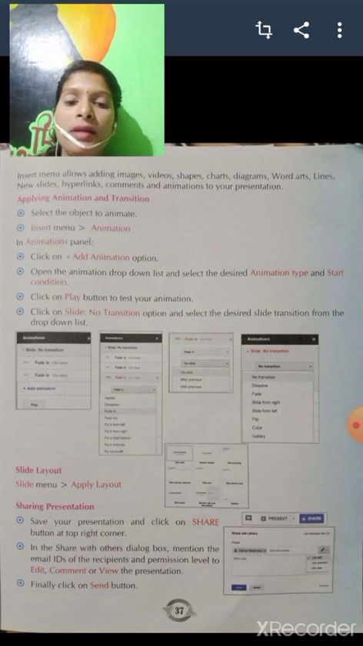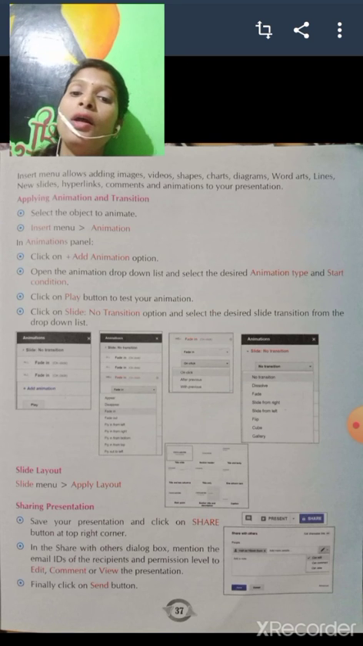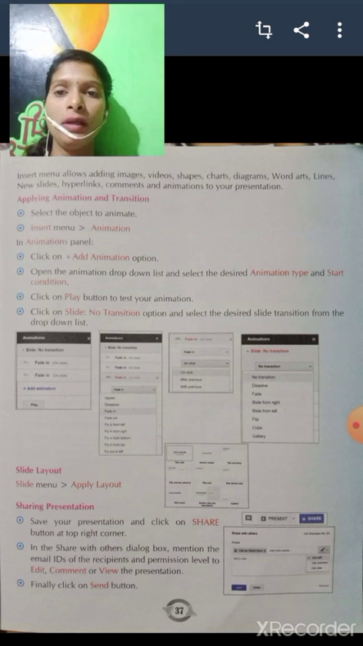Understand? Yes. So please read this supplement again. It will be helpful for you while using the Google Slides option. Yes, everyone.